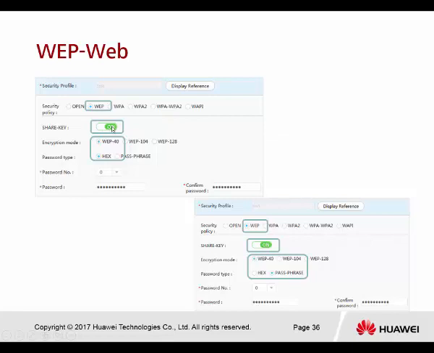So I turn it on, and you can select the encryption mode. How long for the encryption? They're using 40 for this testing. The password type is hex. The password number, using the default, and the password. You can put your password right here and double click for your password. There are two different types here: one is using hex and the other is using the passphrase.